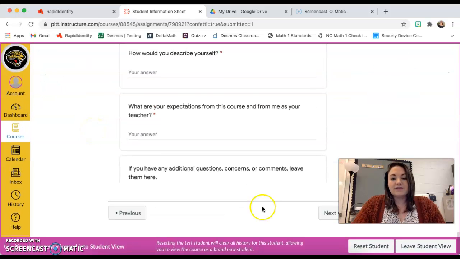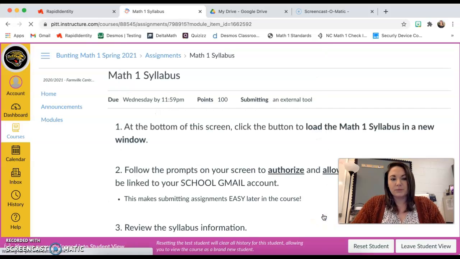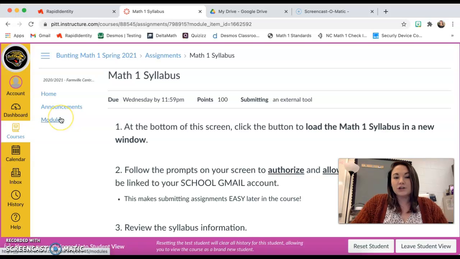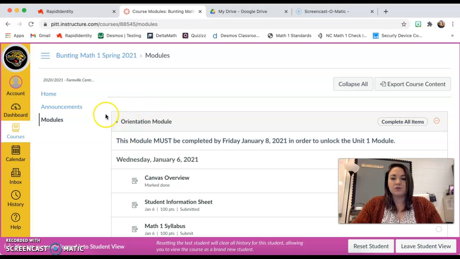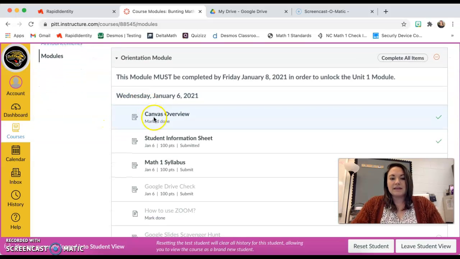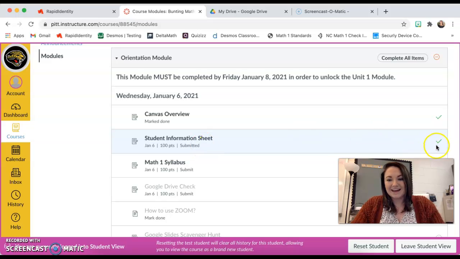All right, so now that I've done that, again, I can click Next, and the next item has been opened for me. Now, before I get into this, I want to show you what your modules look like at this point, now that we've done a couple of things. All right, so in our orientation module, now you can see the Canvas overview. My requirement was to mark it as done, and I did that. Now there's a check there. The student information sheet, I was required to submit something, and it says I have submitted, and I have that check to show that I actually did that.